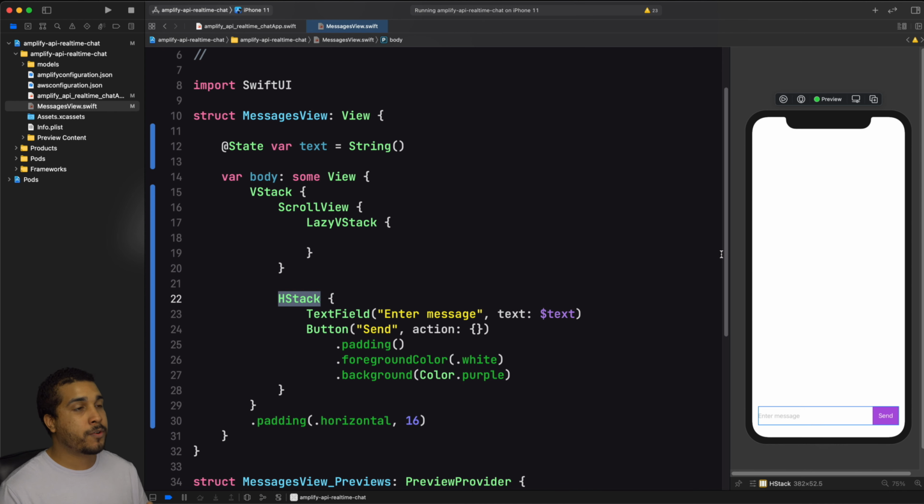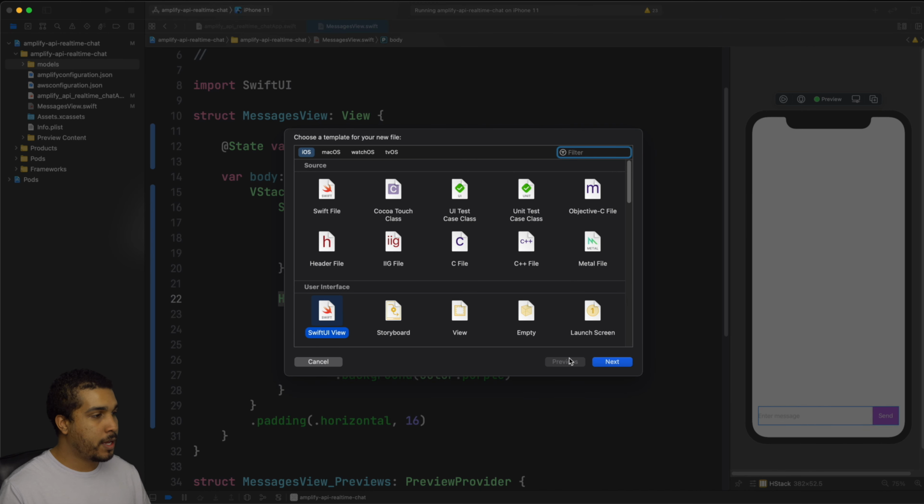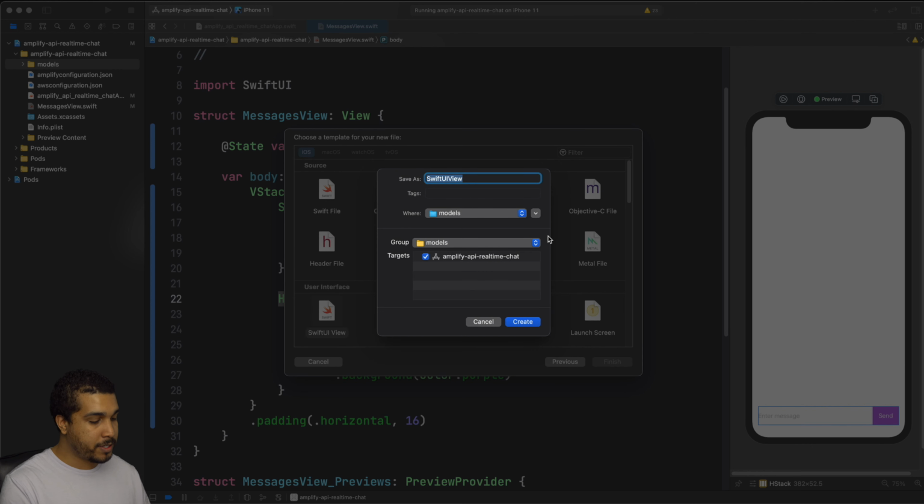Let's go ahead and create a messages view as well, just so that we can have that in there and we can display that. So I'm going to go ahead and put that in a new file, and it'll be a SwiftUI file, and I'll just call it messages or message view or message row. Let's call it message row.